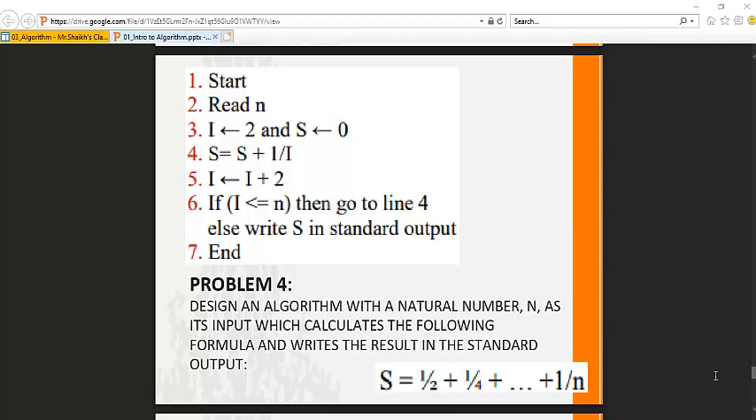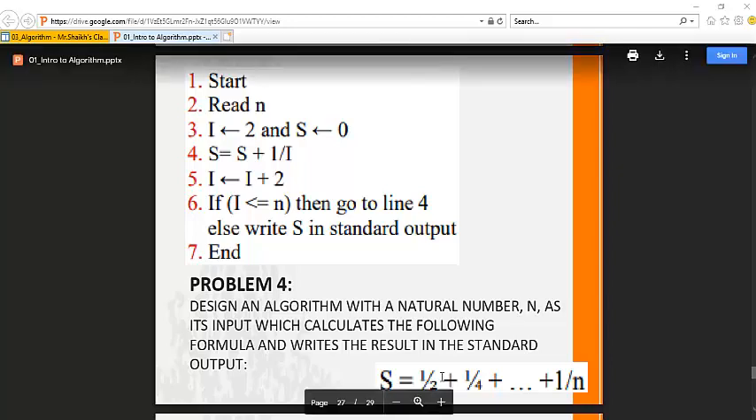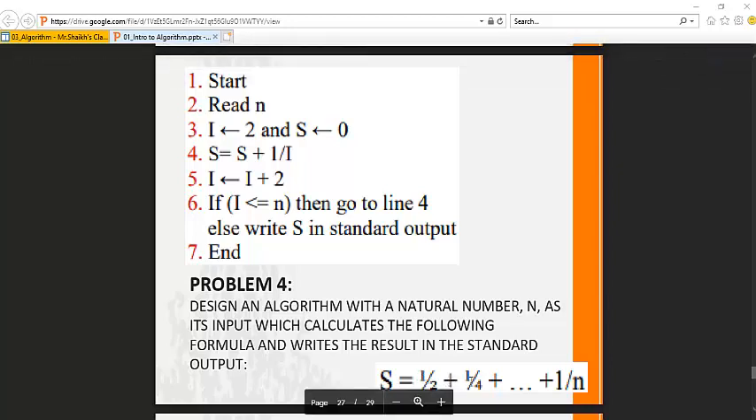In this tutorial, we are going to write an app to find the sum of the numbers 1 over 2 plus 1 over 4 plus 1 over 6 plus 1 over 8 up to 1 over n, when n is a number which is going to be asked the user.